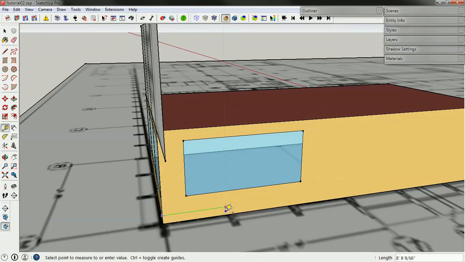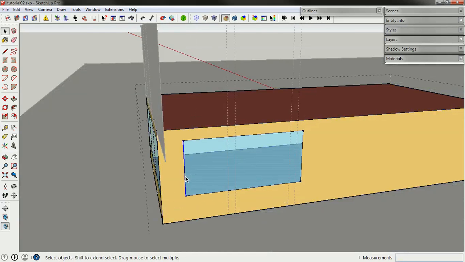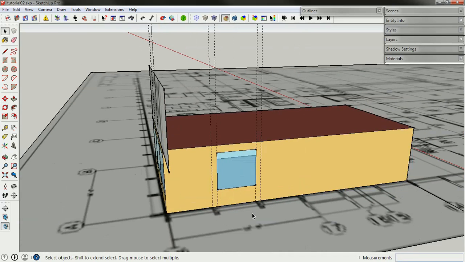I'm going to add guidelines here, here, and here. I guess I'll do one more here. And adjust this window accordingly. And now I want to copy that 1, 2, 3, 4 times.